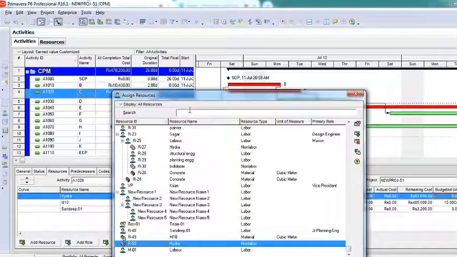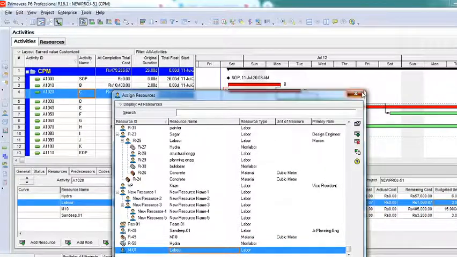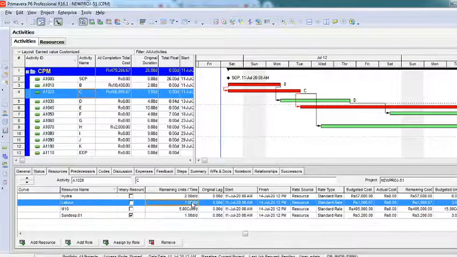This time I want M10, M1, that's my mason labor. I'm just adding it, and the moment I add this labor, here it is. Here I have to tell how many laborers I need. I have 10. By default it has taken 1. Now how many masons do you need on this activity for 3 days? I have to tell. Say I need 5 masons.